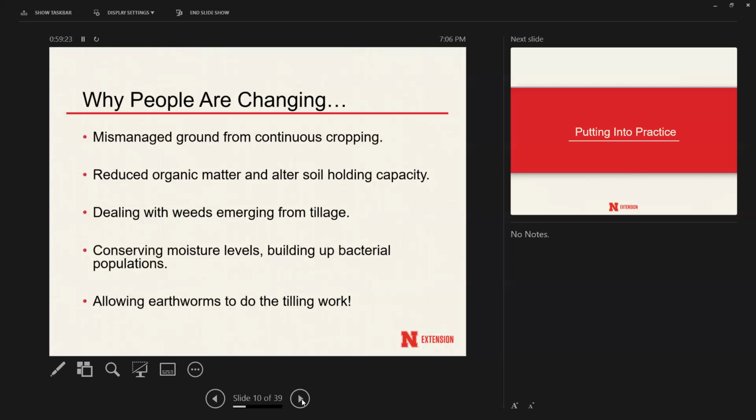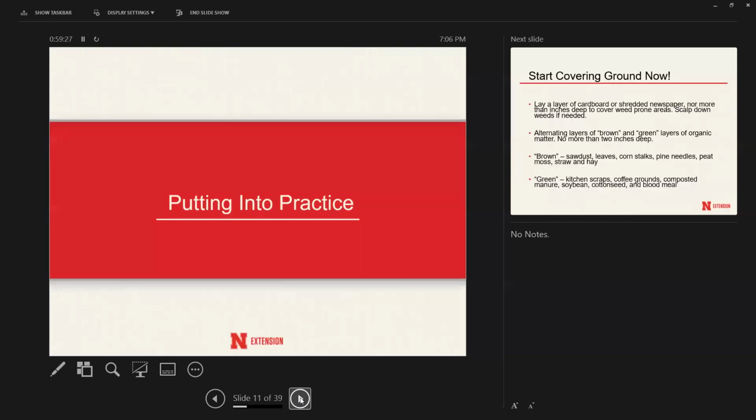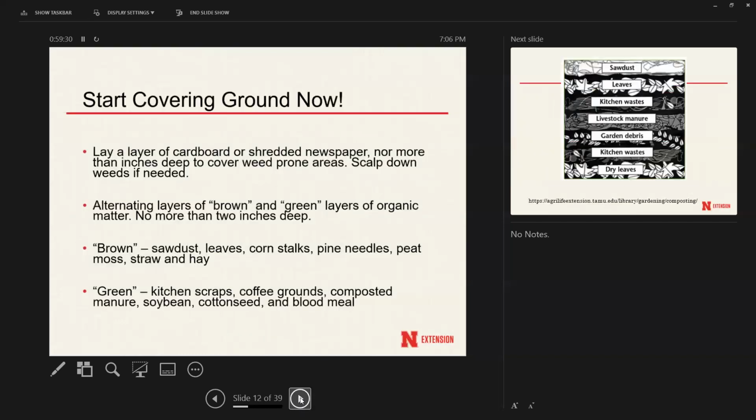So now we're going to put things into practice. This is our practical application. The first thing you can do now is start getting that ground covered. So we want to take the black plastic off in this case, and we're going to start our layers of organic matter that's going to break down. The first one is going to be a layer of cardboard or shredded newspaper on the bottom, no more than a couple inches deep, especially over your weed-prone areas.